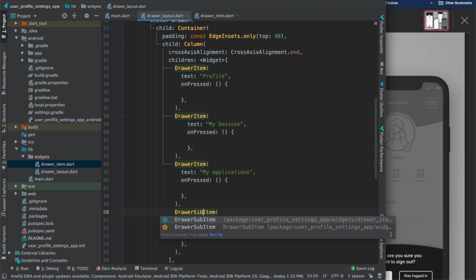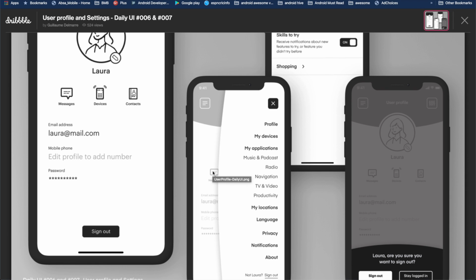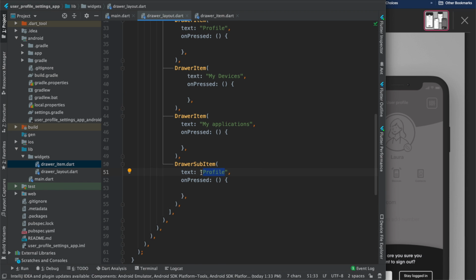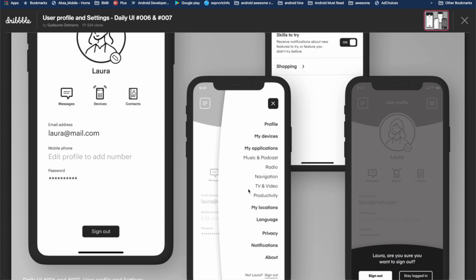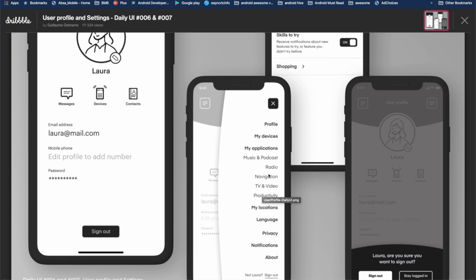So I will not add all, but I will add a fair amount so that I can show you that there is some issue with this also. Just wait for 1 or 2 minutes and you will see the reason why I am adding multiple. Okay, drawer sub item. I have navigation, productivity, radio.